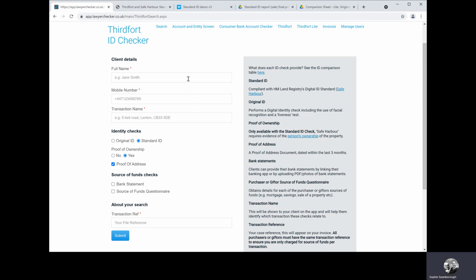So very similar to what the current process is in terms of entering in the client's name, the mobile number in the international format, so +44 for the UK, and the transaction name, which will be seen by the client on the app. So that's just going to be whether it's purchase of 5 Bell Road, sale of 5 Bell Road, or Mr. Smith probate. That's just whatever is relevant for the client to see.